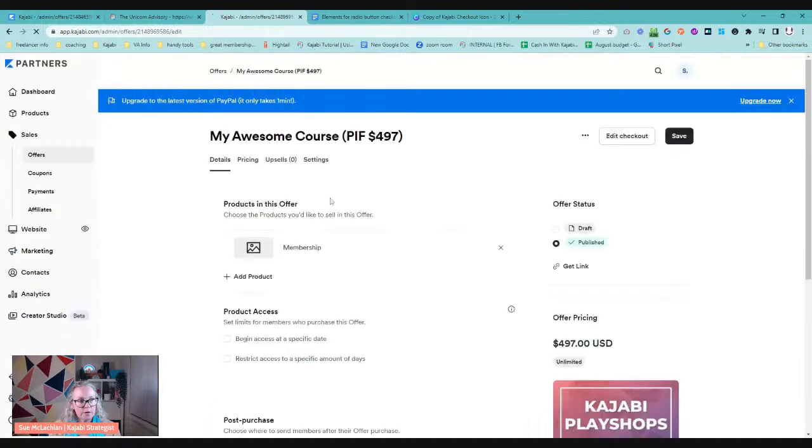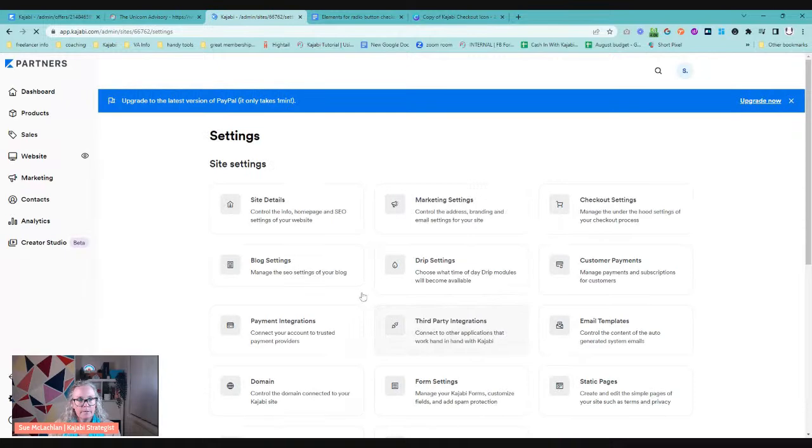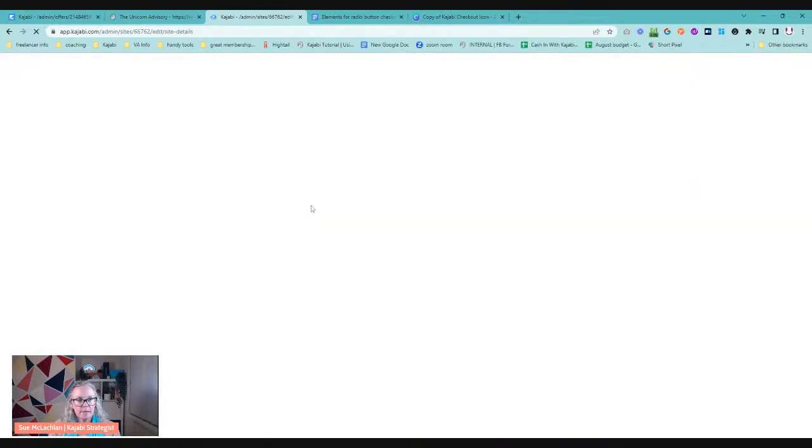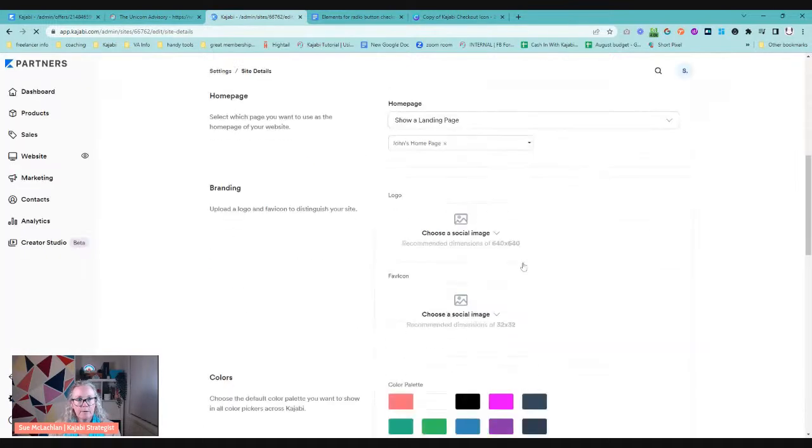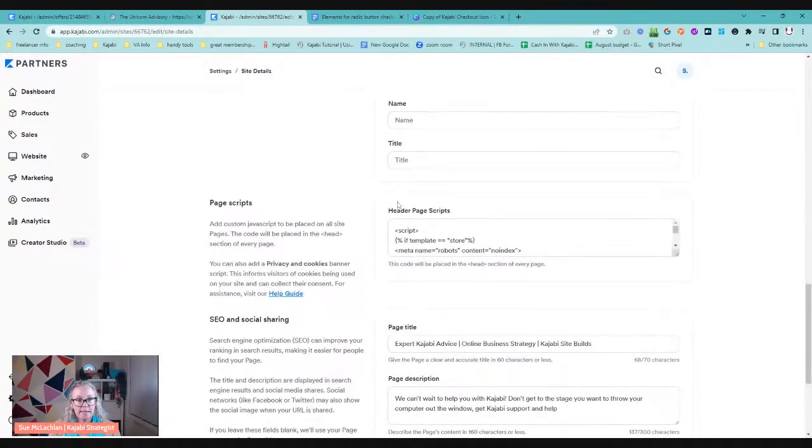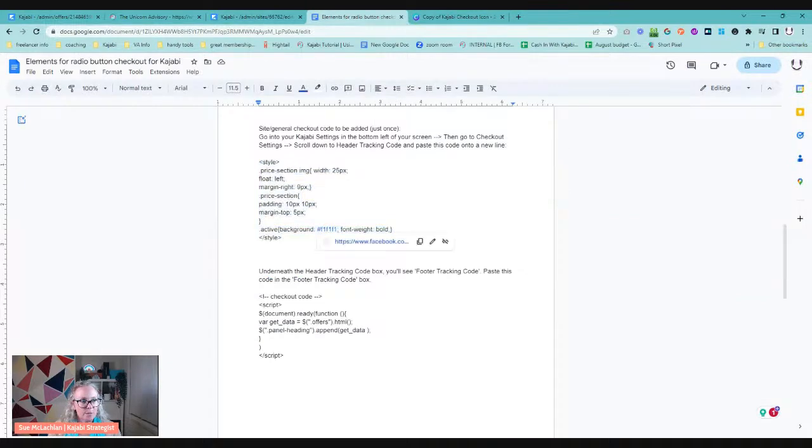So we're going to go to that first. We'll go to settings and site details, and we go down to site details, and we have our header page script. Now, actually, I don't think I have that in this one. Oops, hang on, I've copied the wrong thing. Hang on one moment. I need to copy the right code. So we need to copy this style code. Hopefully this will work. Okay.